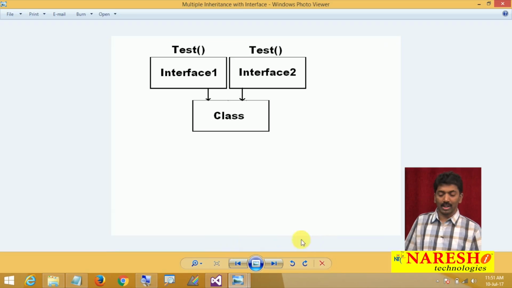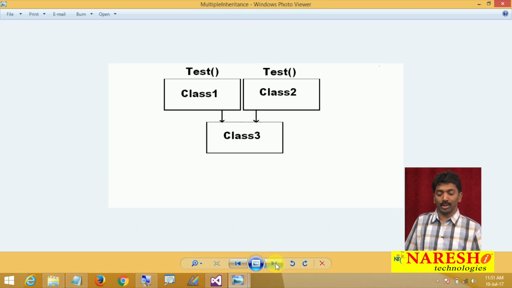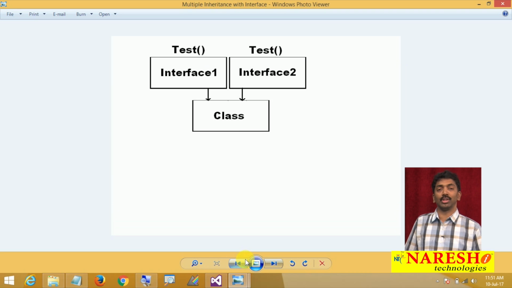And see, this picture. What am I doing? I am implementing. What am I doing? Consuming. Consuming will cause you ambiguity. Implementing will not cause you ambiguity.